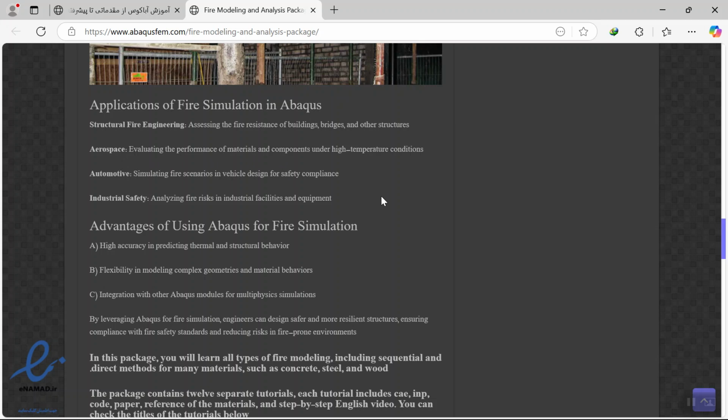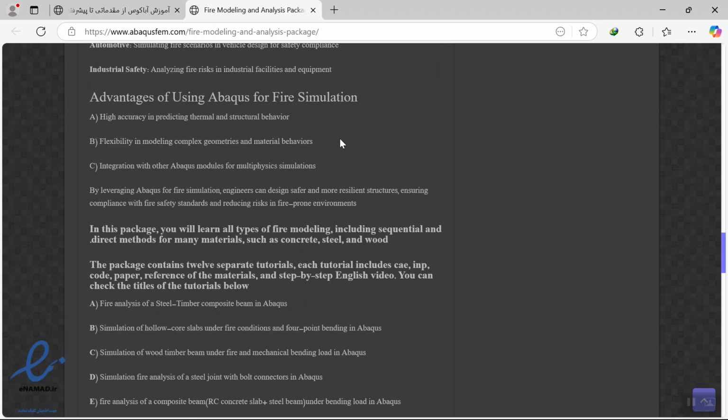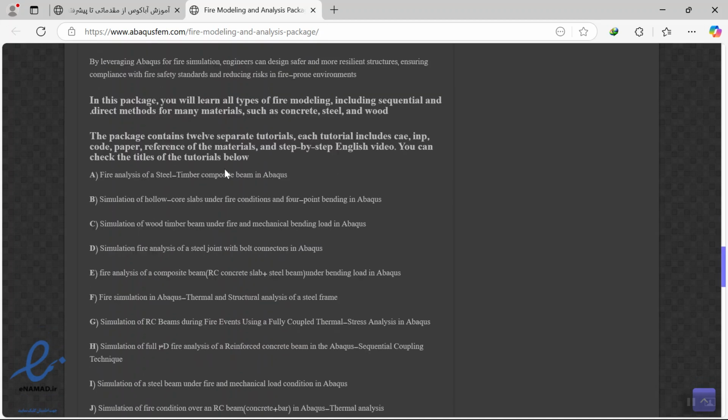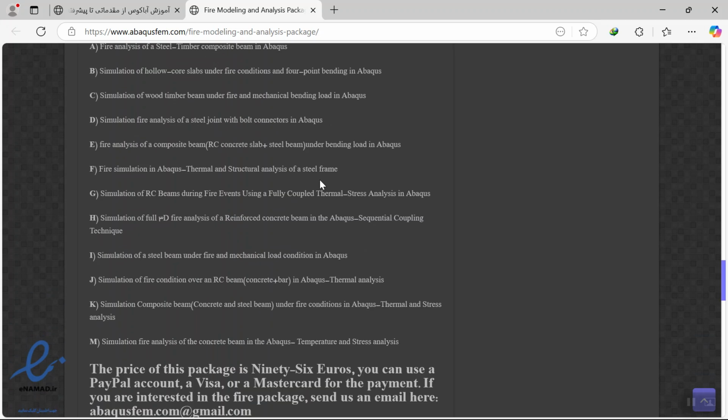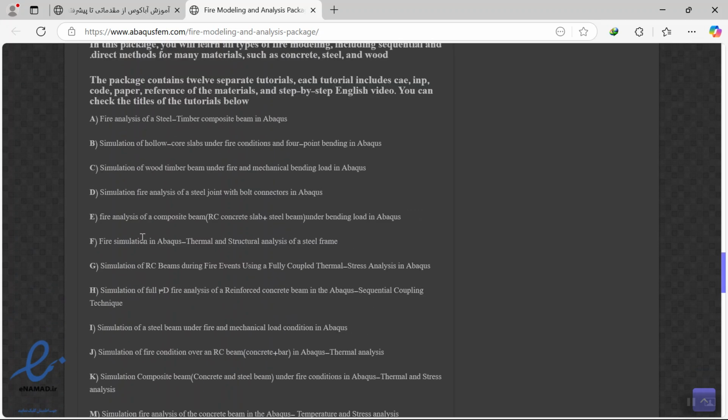And you can see here the application of the fire, for instance, fire in structural engineering, in aerospace, automotive, industrial safety, and advantages of the simulation in Abaqus you can read. And at the end here, you will have the titles of the advanced models of the fire in Abaqus. If you check any of these titles, you will find a separate tutorial in the website. But here we gather all of them as a package for you. These are the titles of the fire package you can read here.